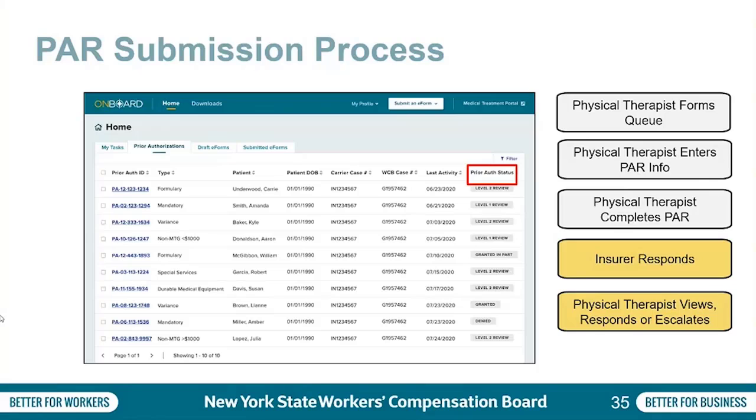On the left side, under the column Prior Auth ID, you will see hyperlinks that, when selected, will take you directly to the associated PAR.